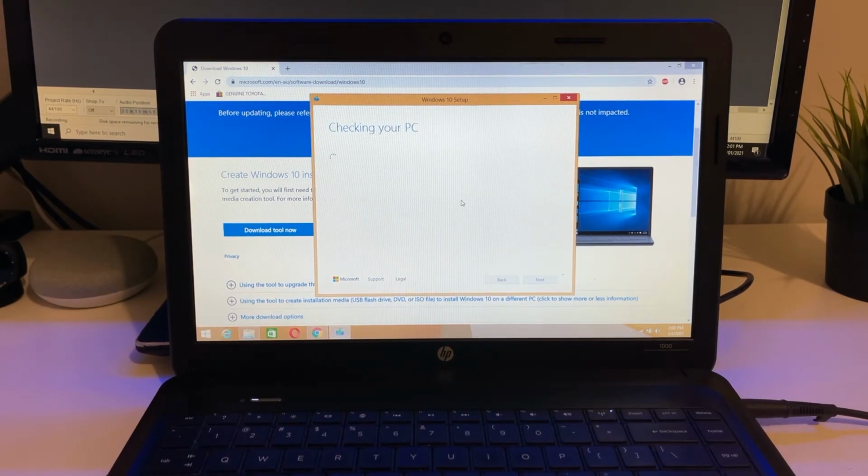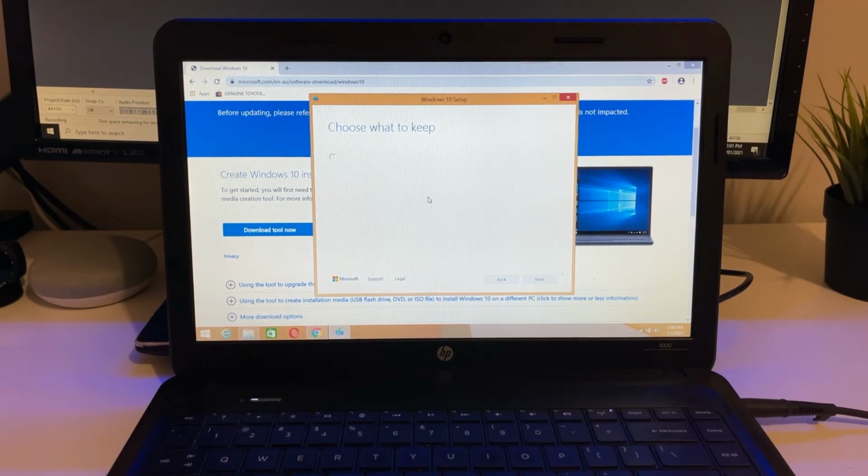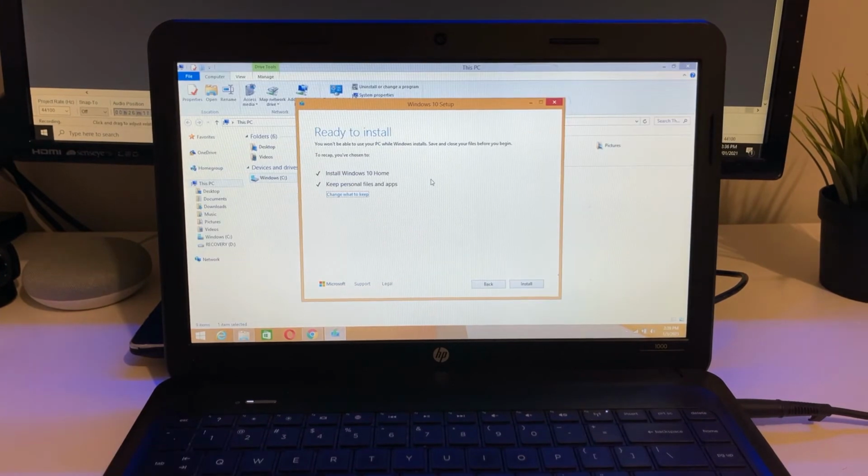Now the setup has restarted itself. Now it says checking your PC. It says we're getting a few things ready. It's given you the terms and conditions, so you can just click on accept. Now it's checking for updates again, and it's getting the updates. Now it also checks if your PC has enough space for the installation. You will require at least 30 gigs of hard drive space to install Windows 10.